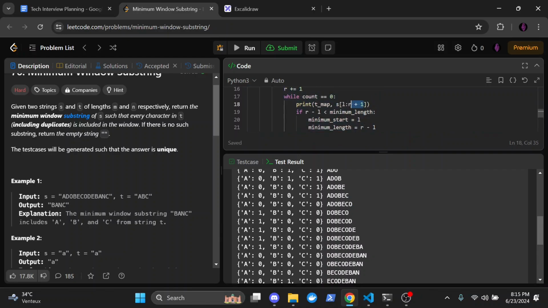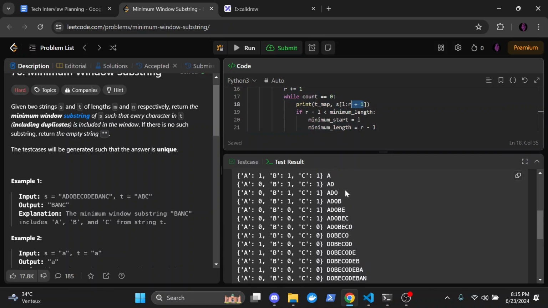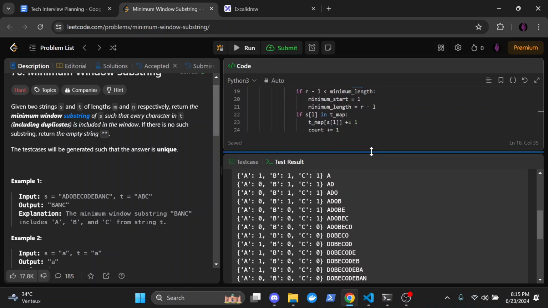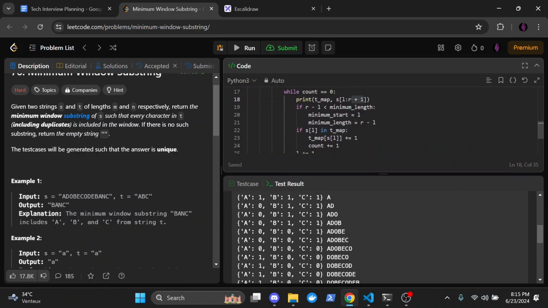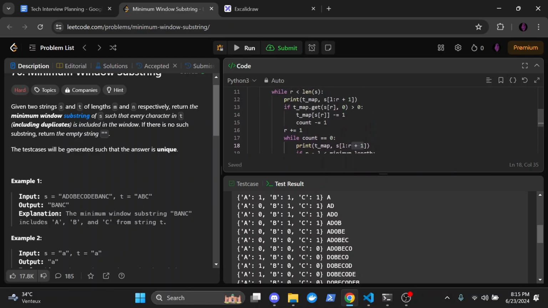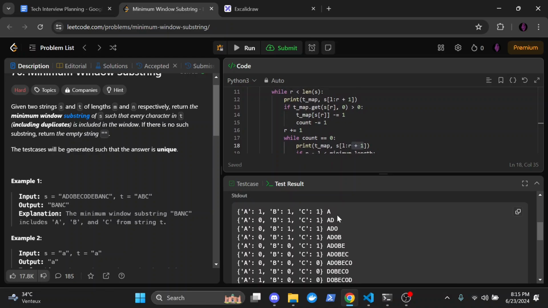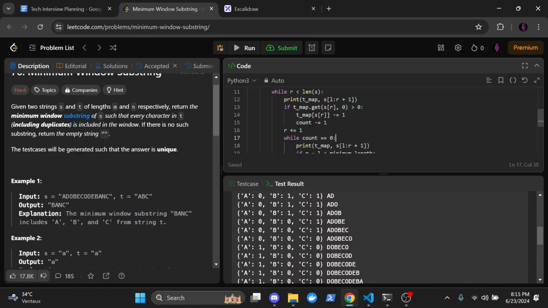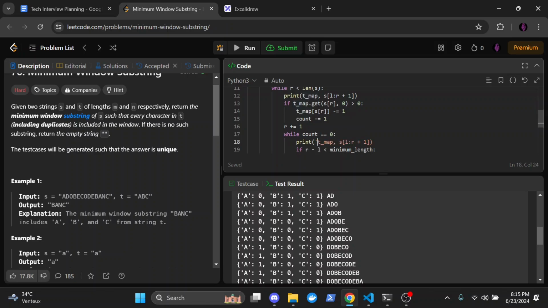I'm not sure what's this last that I added. Is there another print statement above this while loop? Another print statement above this while count equals 0. Yes, delete this statement so we can see when we enter the inner loop. If we enter the inner loop, this means we found a valid substring, right?